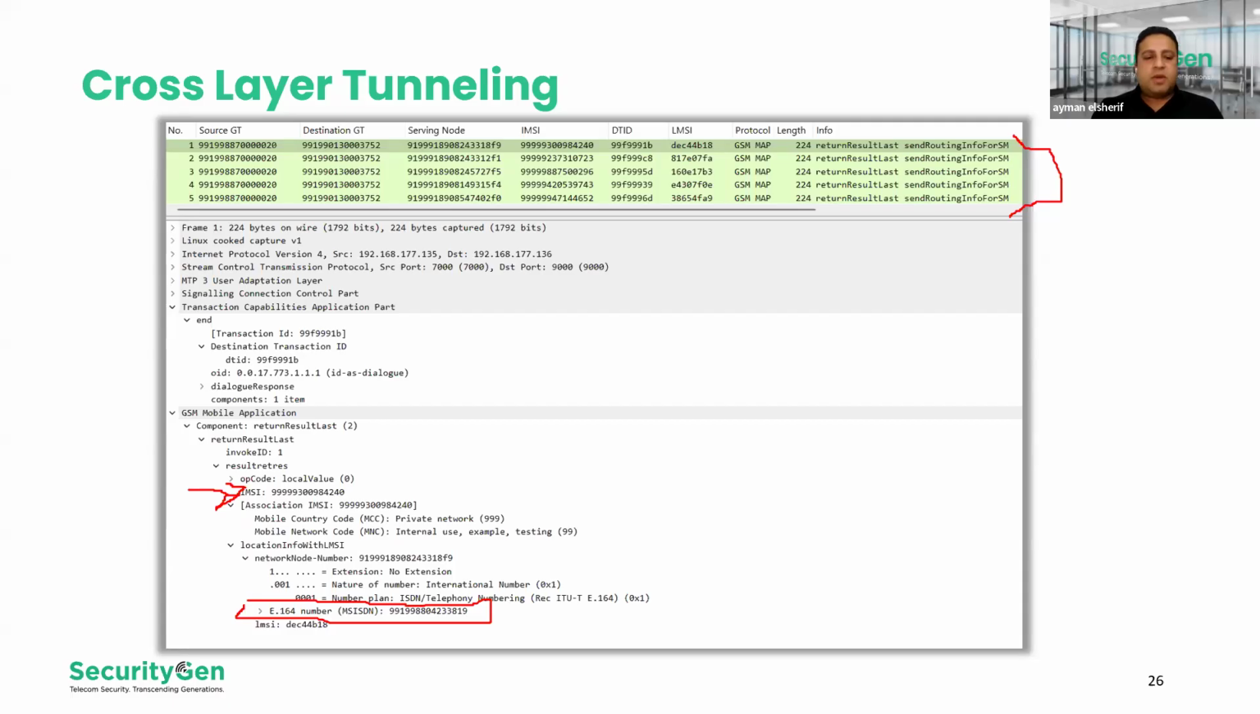Sometimes there are other optional parameters like LIMSI, which is a temporary identity that is used to identify a subscriber in a serving node, like the VLR. And for the TCAP layer, in order to support transactions, it includes some parameters like the destination transaction ID or source transaction ID.